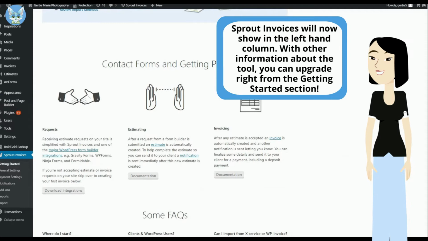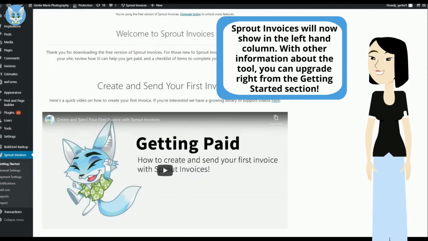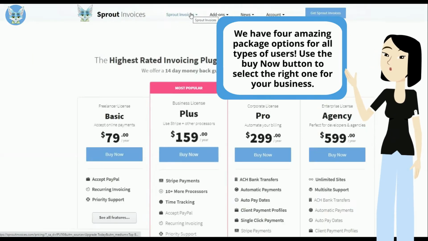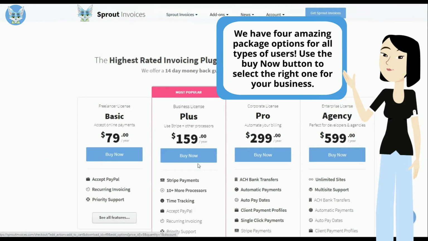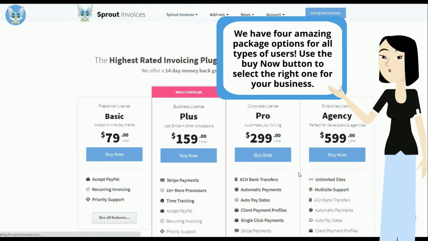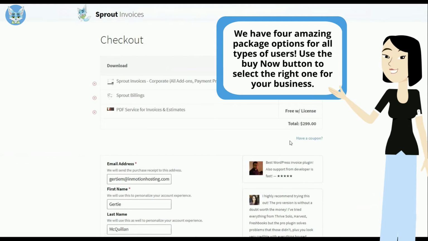Sprout Invoices will now show in the left-hand column. With other information about the tool, you can upgrade right from the Getting Started section. We have four amazing package options for all types of users. Use the Buy Now button to select the right one for your business.